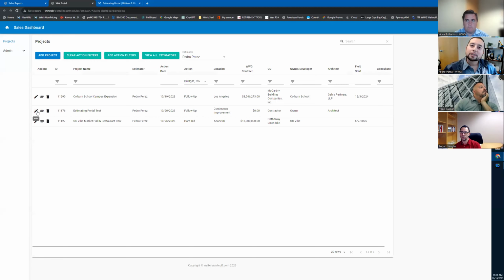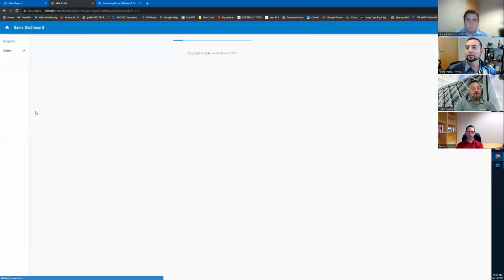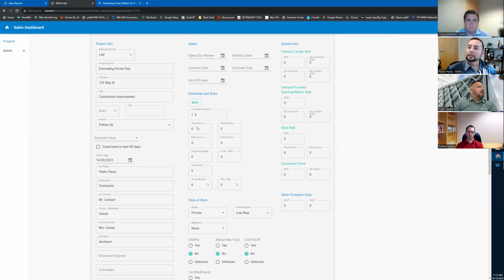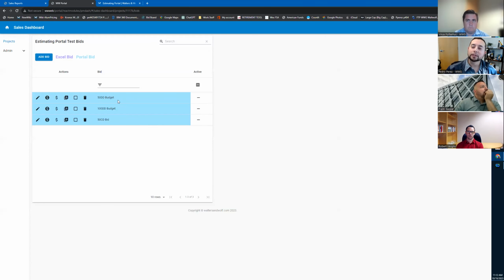The pencil is how we edit and modify things. The paperclip, if we want to attach some stuff to it. Today, we haven't played around with this a whole lot. And obviously, the little trash can is to delete stuff there. I'm going to hit the pencil so I can go into this project. Bids is where our bids are located. I'm going to hit that there.